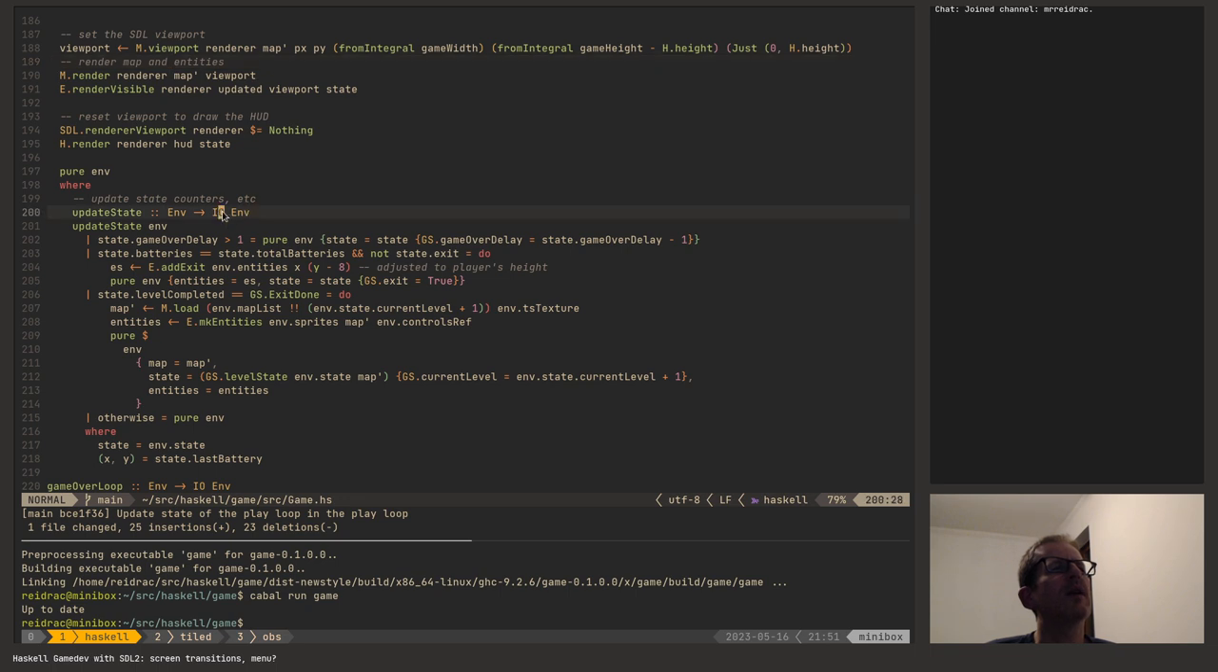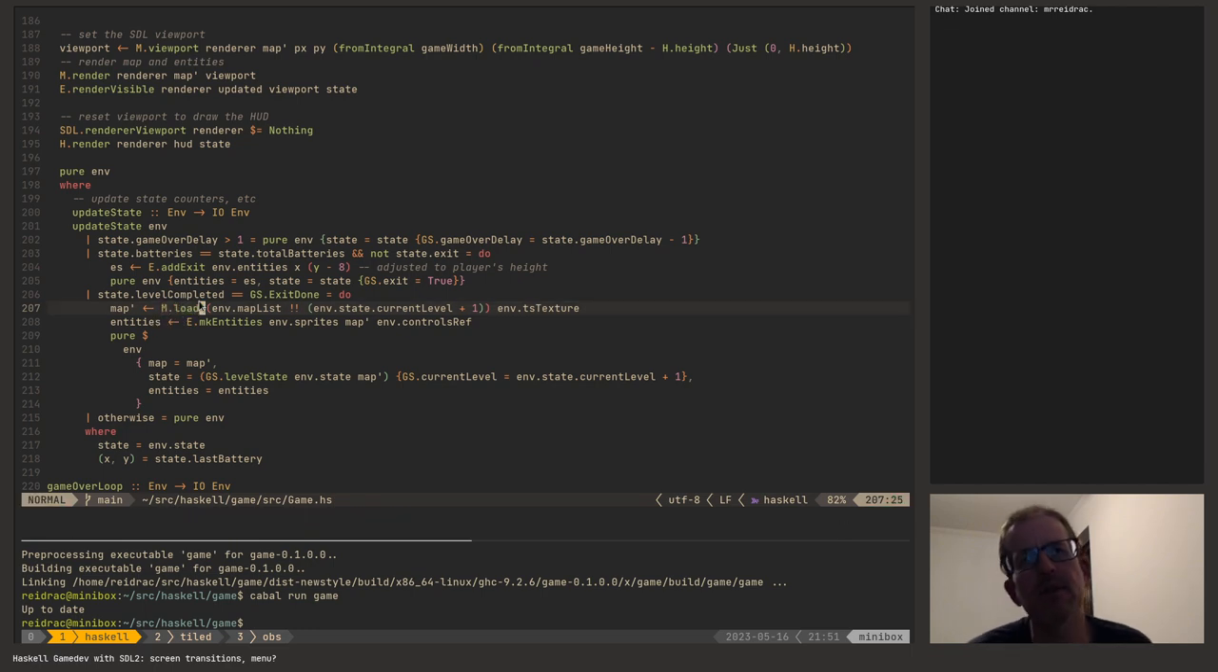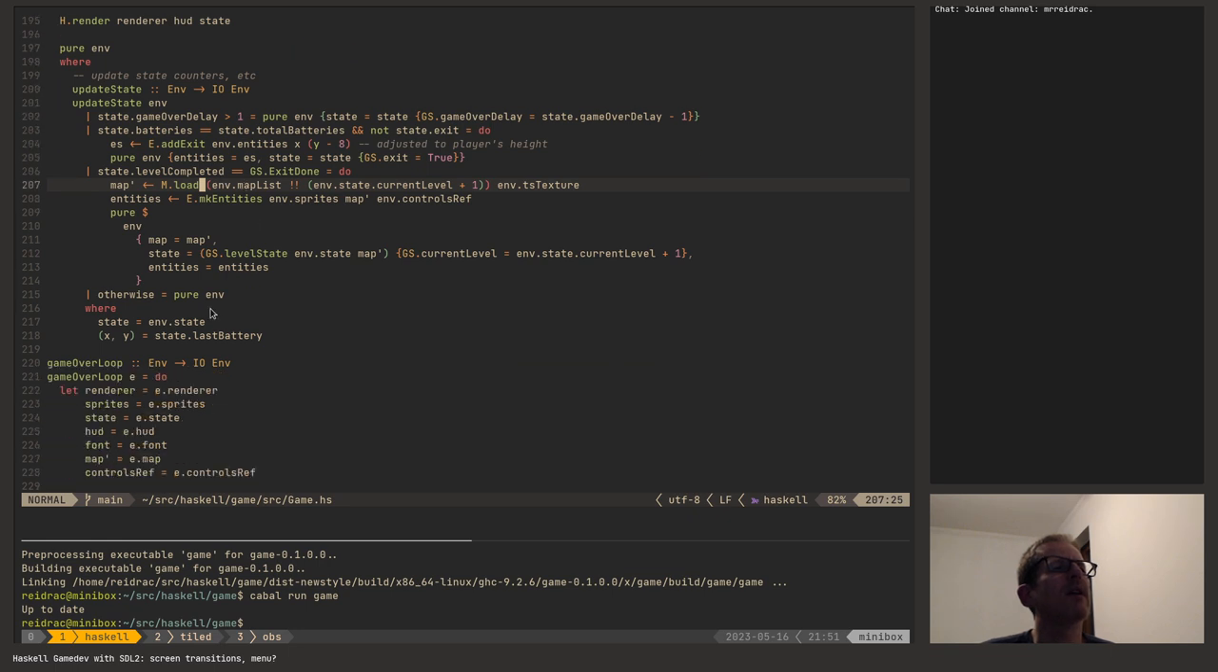Does it have to be IO? Yes, because it has IO here, right? With loading the map, for example. Okay. Fair enough. I think that this now is hopefully okay.